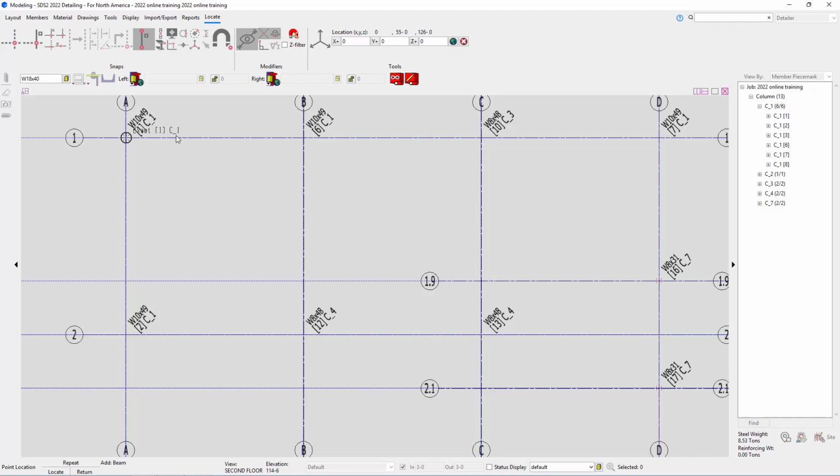Because we are at 114 foot 6, and the exact point of that column is either at the bottom or the top, we know we can't get that to snap right at the correct elevation. So just make sure you're using intersection of construction lines. So again, we set the section size, we'll leave our connections at auto standard, and then we'll go from A1 to B1.